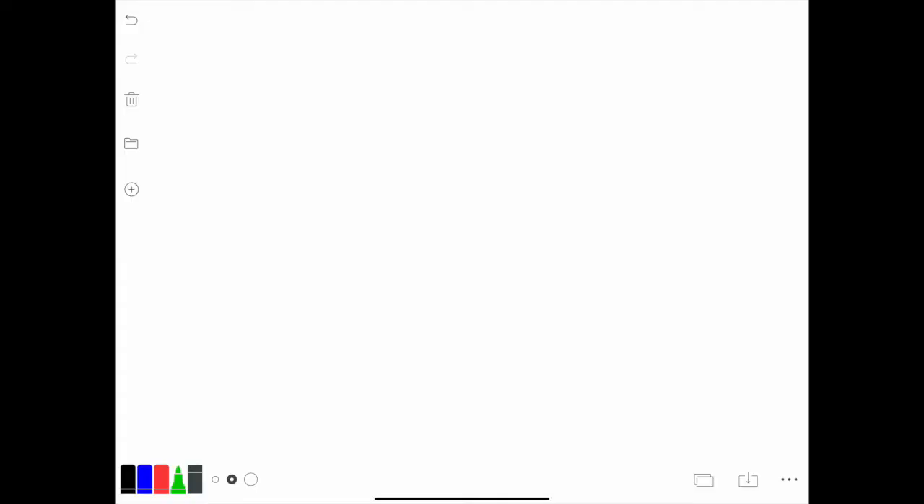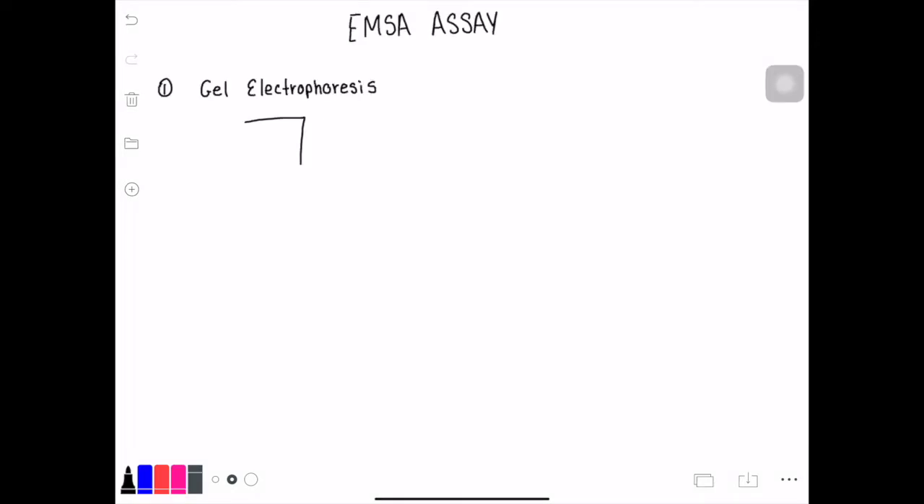Hey, it's Michael here. There are a couple of methods to determine the transcription factor binding site. Some of these involve experimental approaches, while others are more computationally focused. Some of these methods are in vitro, meaning they happen outside of organisms. Others are in vivo, meaning they happen inside of organisms. One in vitro method is the EMSA assay.